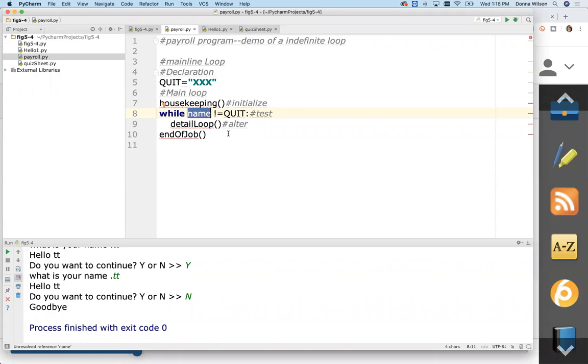Everybody okay with that? So that one, it actually won't run yet because we don't have a name to test, right? We haven't done an input statement.